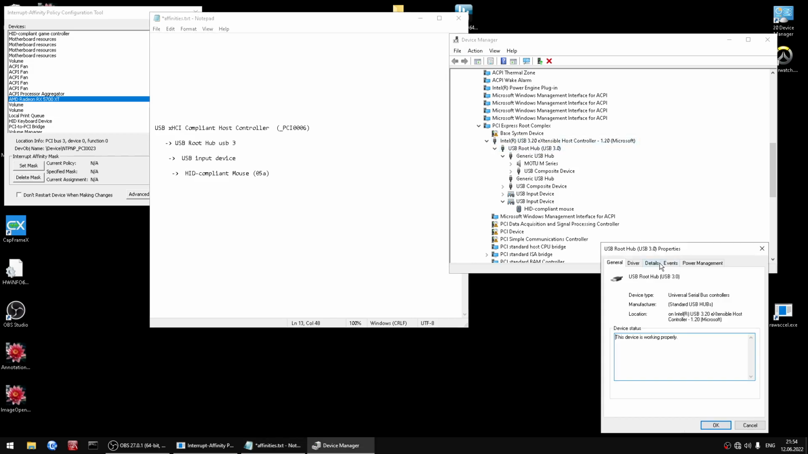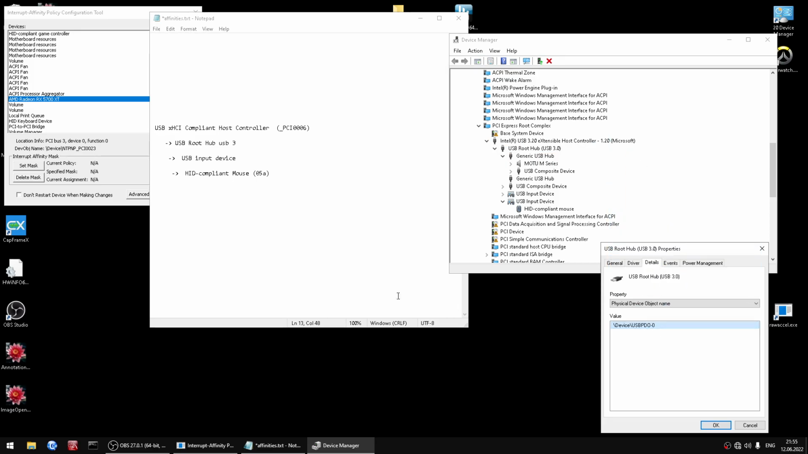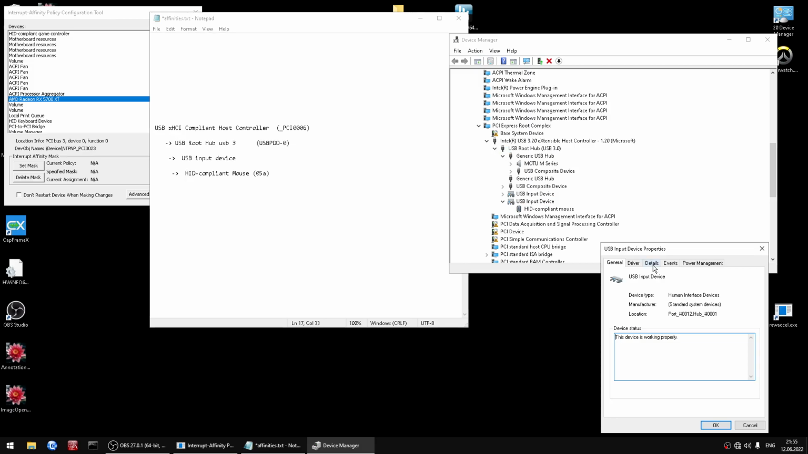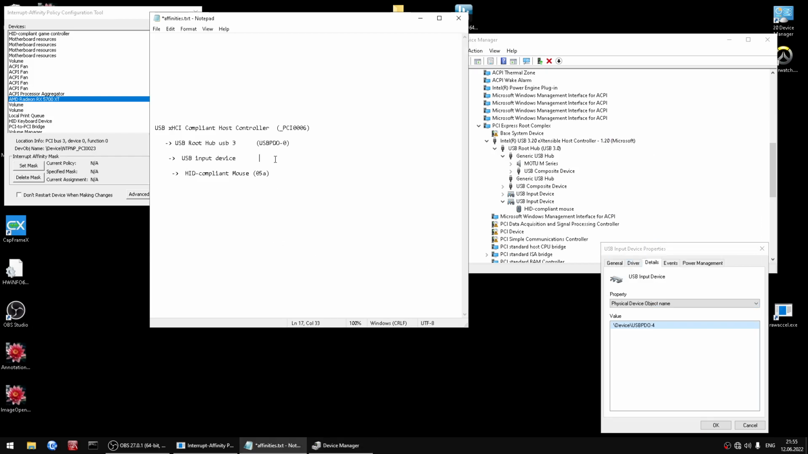Then we walk down. See that this one is called the same, so let's just find its physical device object name and write it down. USB PDO 0. Then we go to the USB input device connected to our mouse. It's still called USB input device, and its object name is USB PDO 4. And so now we have a list of physical device object names that we can refer to in our chain of connections.